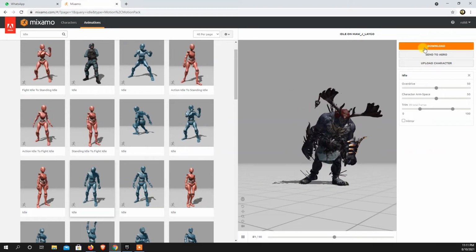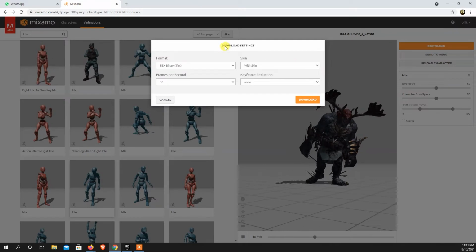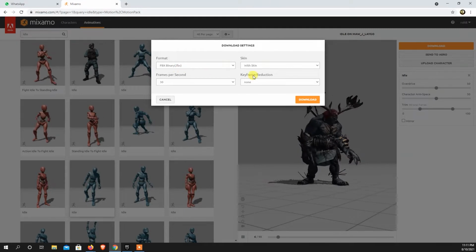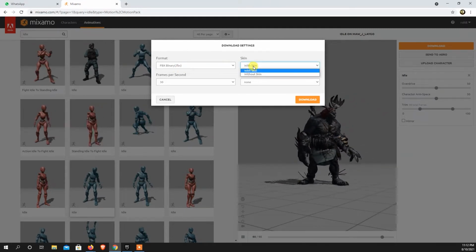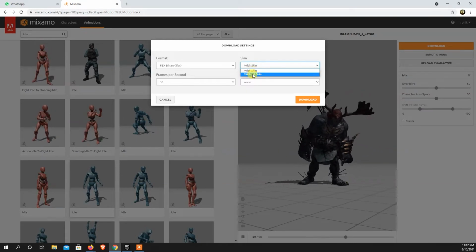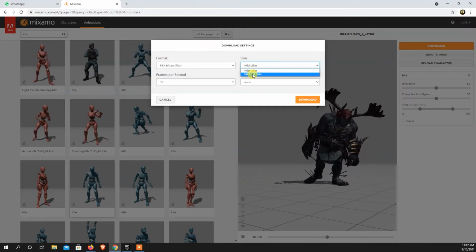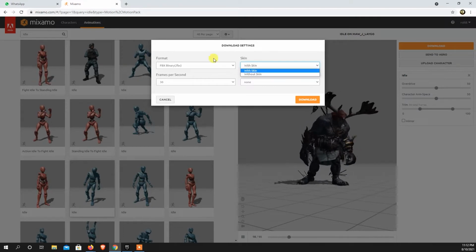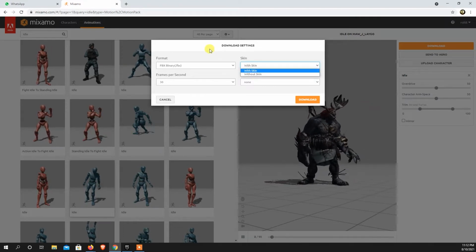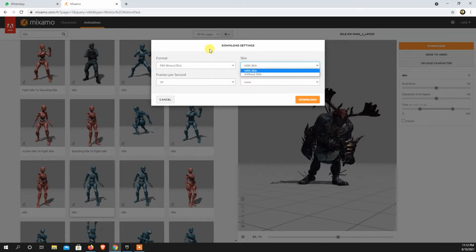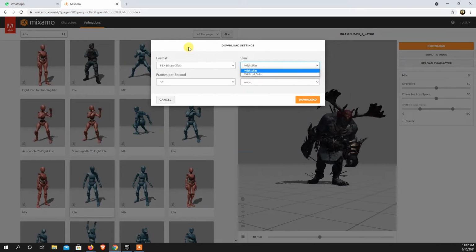So you have to download from here, and if you download, you have to choose the Filmbox binary, that is the FBX with skin. If you want only the character, like the body mesh, then you can download without skin. So it has these options. If you have uploaded your character, you can download with the skin and the animation also. Generally FBX supports the animation along with the complete textures. So it supports everything.